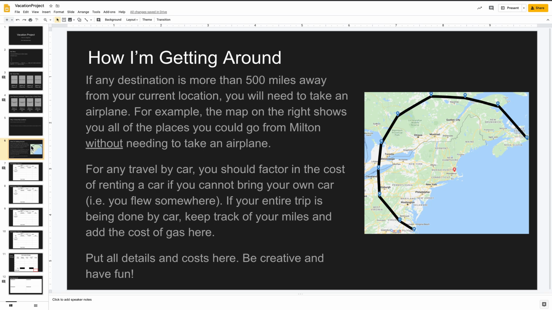All right. Now, what you have to do is answer the basics. How am I getting from place to place? It depends. If you're not going more than 500 miles, then you can use a car. But if your destination is more than 500 miles away from your current location, you need to take an airplane.